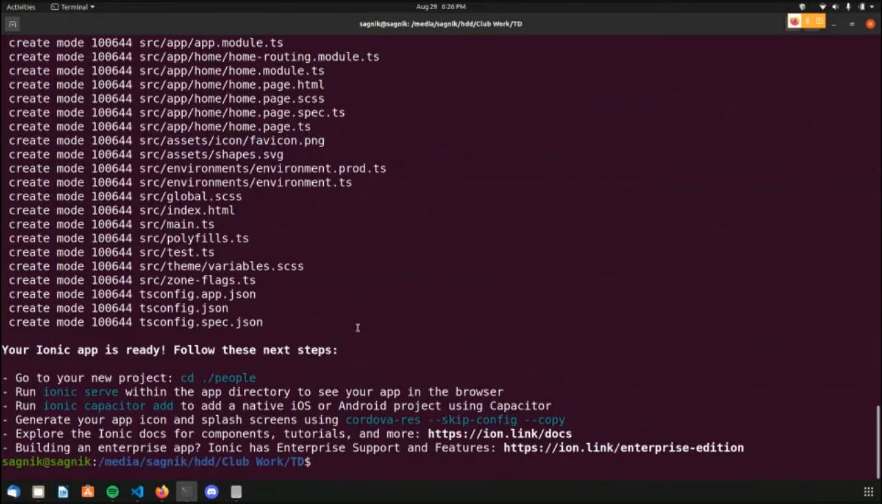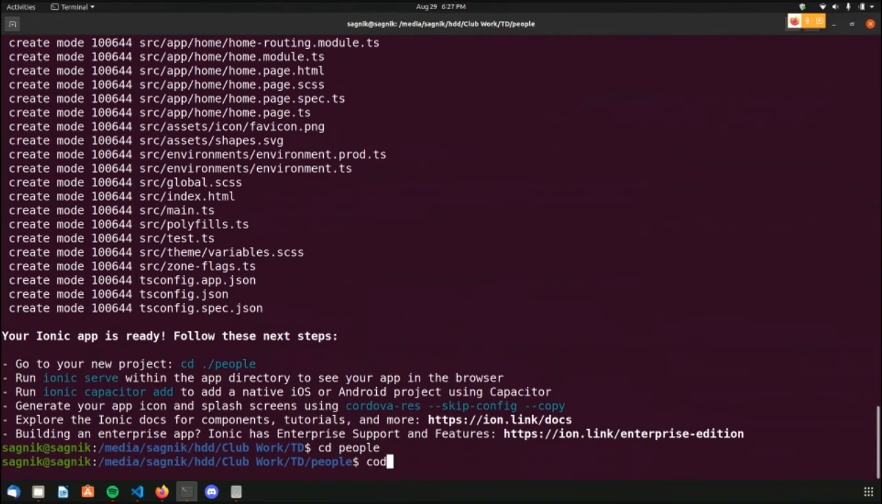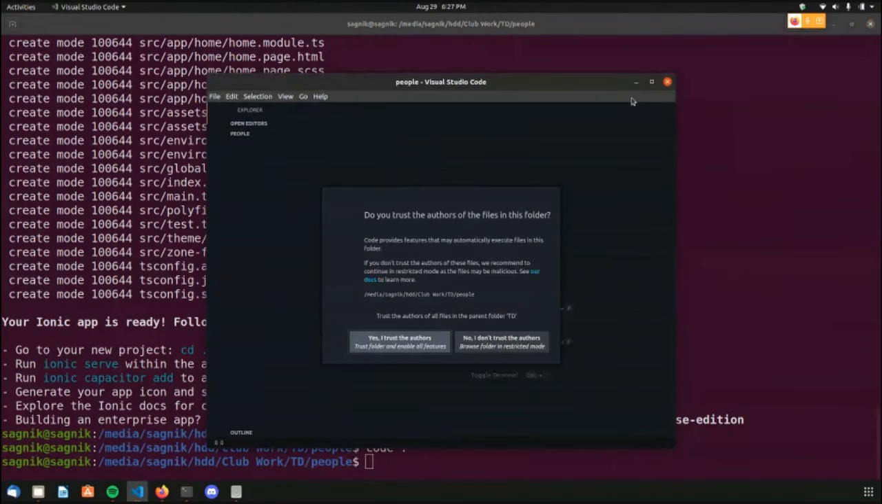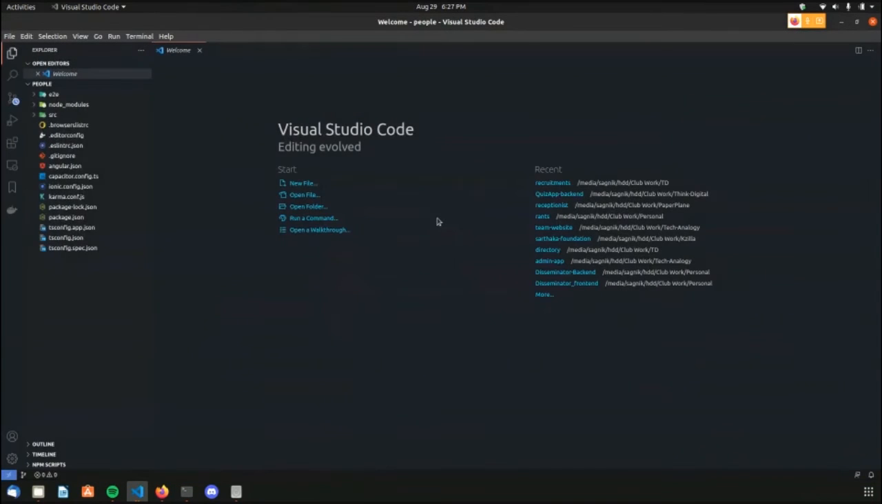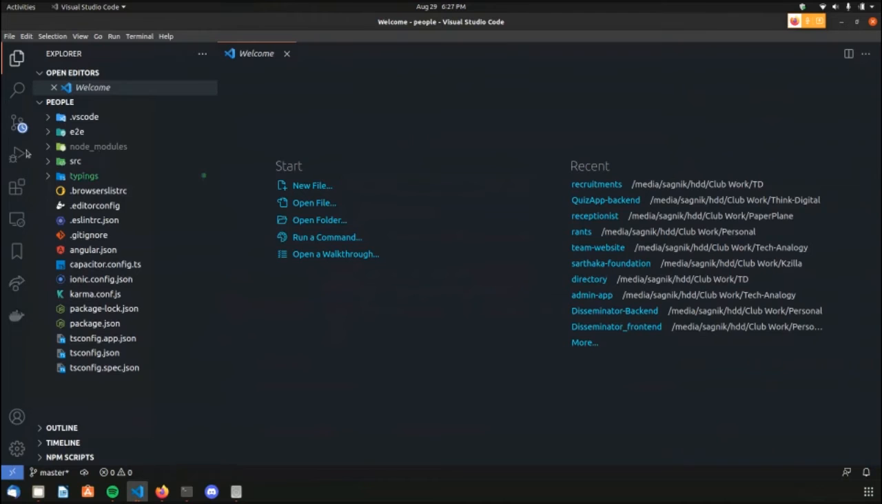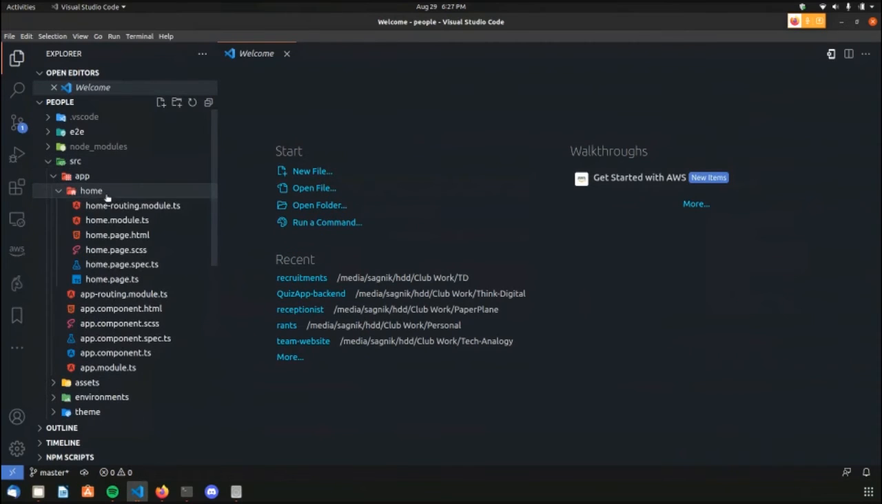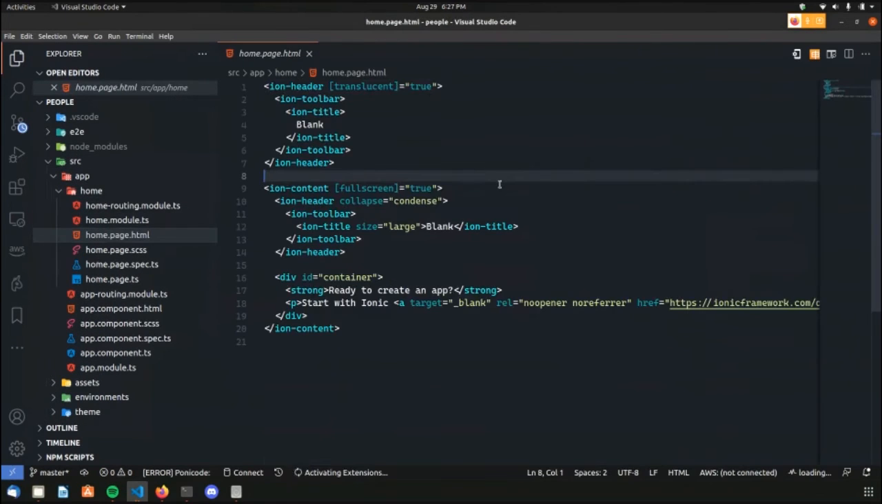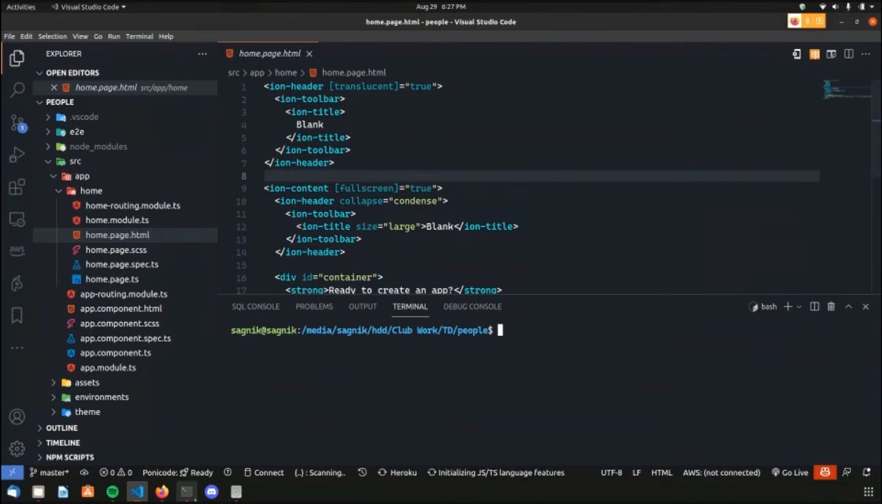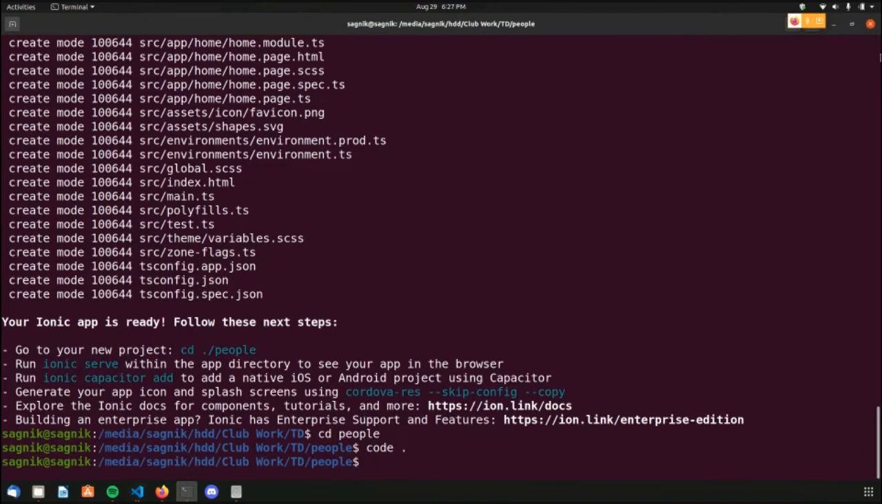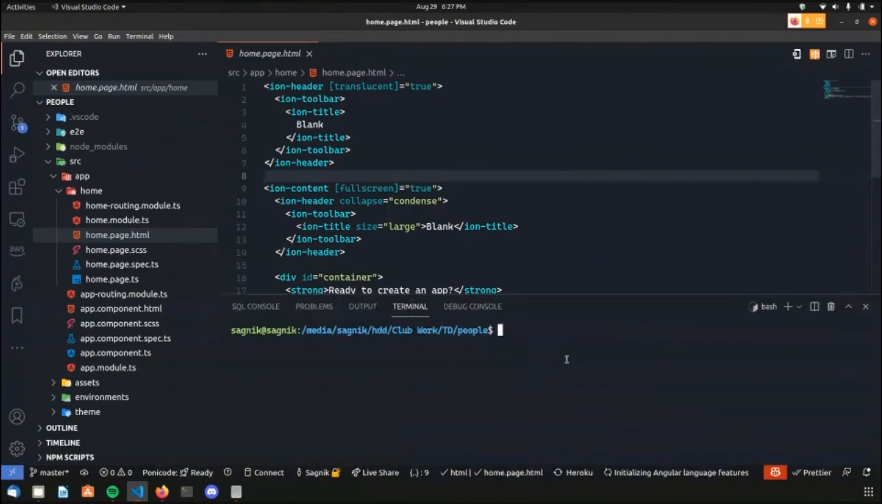Okay, good. So my Ionic app has been created. I can just go inside it. Now I'll start the development server by typing Ionic server.